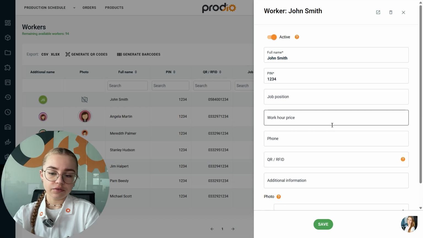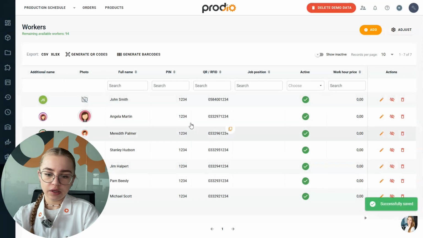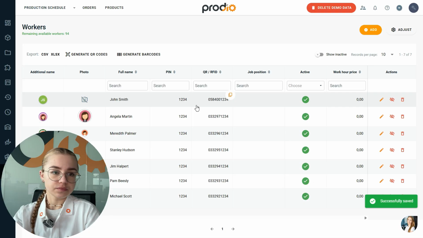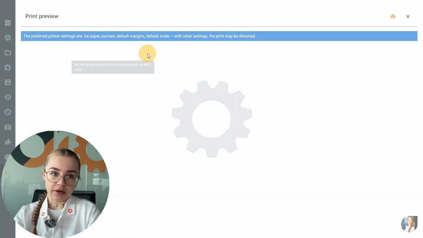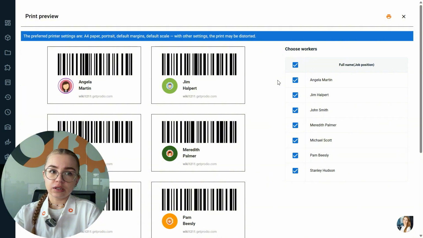After entering all the information about our worker, just save, and they will appear here. Here you can also generate the QR codes, which serve as an alternative way for the employees to clock in. Keep in mind that your device needs to have a camera for this function to work. You can do the same with barcodes, but note that in this case a camera won't be enough. A scanner is required to read these codes.